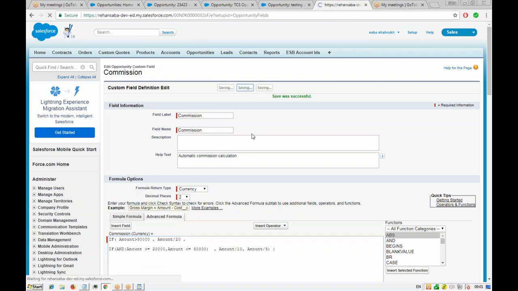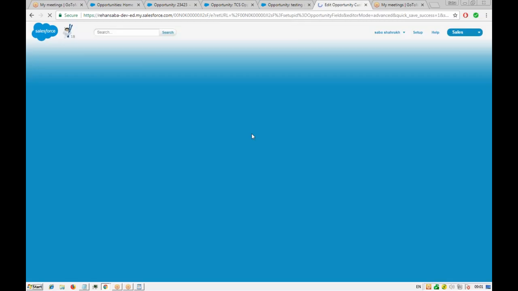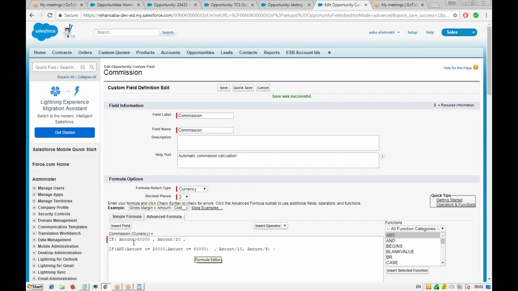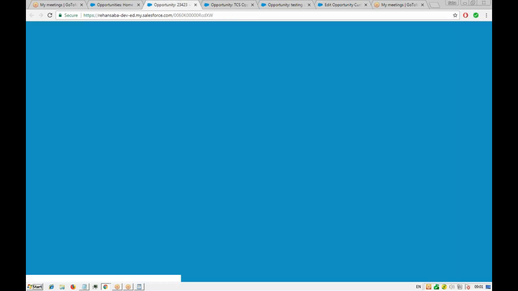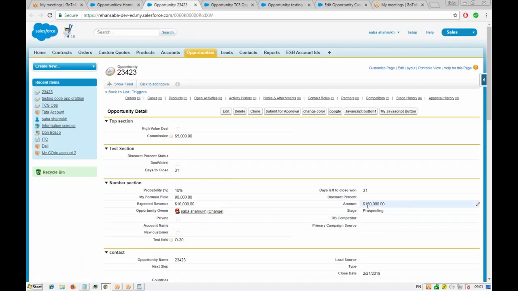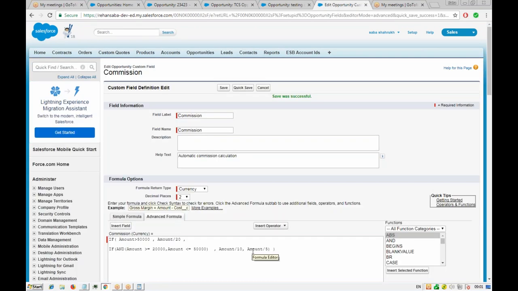Means it is not going into the first condition. Always it lands up in the third condition. It is not coming here. Amount is greater than 50,000. But this amount is greater than 50,000, no? Then how come it is calculating 5,000 only? 5,000 is how much percentage? This is 5%, right? It's calculating 5%. That means it is coming here.